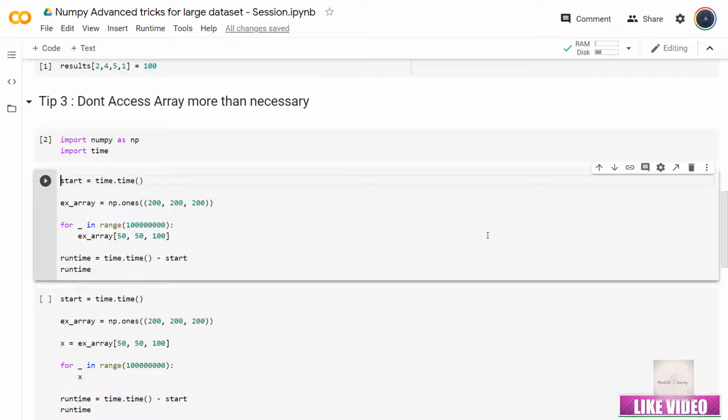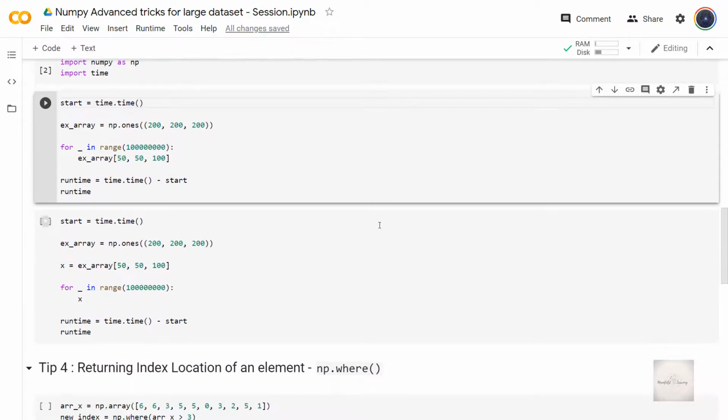Guys, I agree that even though Numpy is fast in accessing the elements from an array, it will become more expensive when we are accessing a lot more than required. Hence, it is always suggested to access the required element before the loop to improve the execution time. So now to show you the same, I have written the code like this.